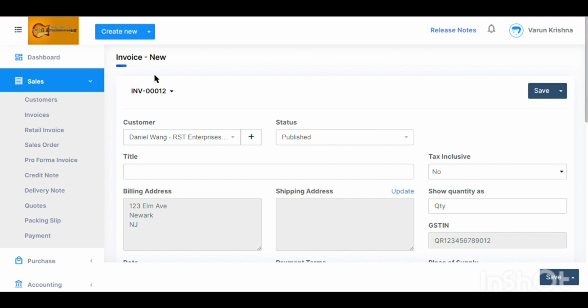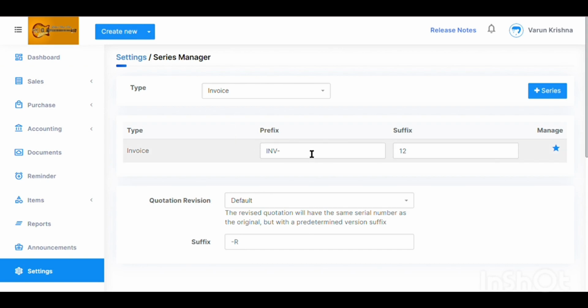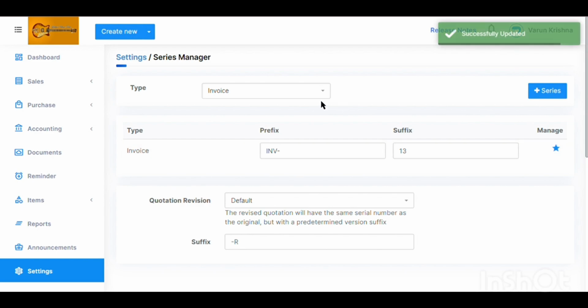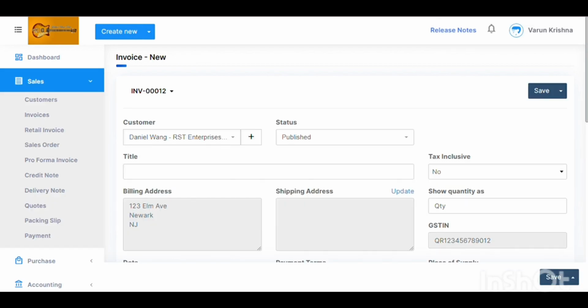So what can we do? We cannot create an invoice with this serial number or an ID, so we'll have to change it. We can return back to our series manager, change the suffix into 13 in this particular case, return back to our invoice, reload it. Yes, the change has been made.